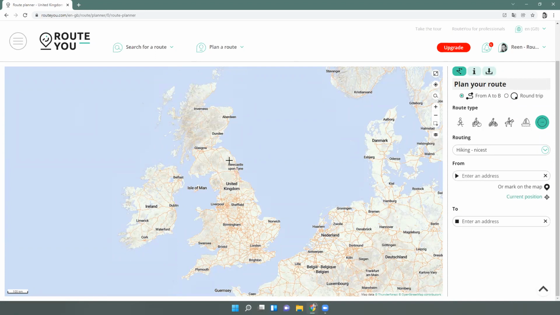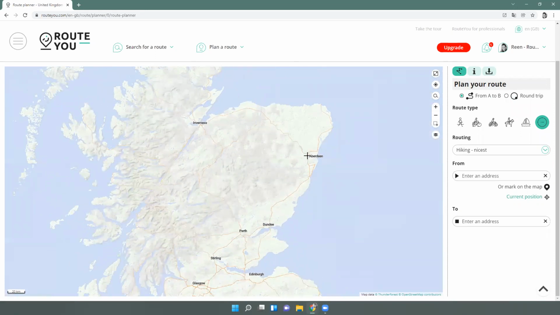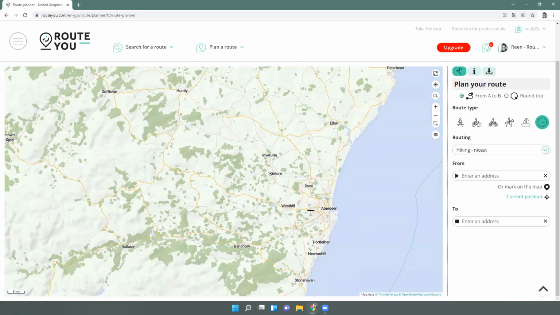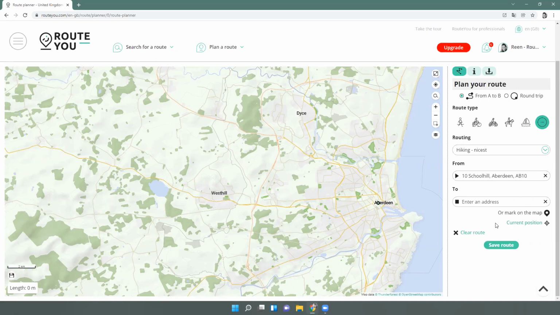For example, let's say I'm living in Aberdeen here in Scotland, and I want to make a cycle route to my friends in West Hill. I can enter an address here. For example, if I'm living at School Hill, number 10 in Aberdeen, Scotland, that's my starting point. And I want to go to Westwood Drive, number 32, where my friends live.